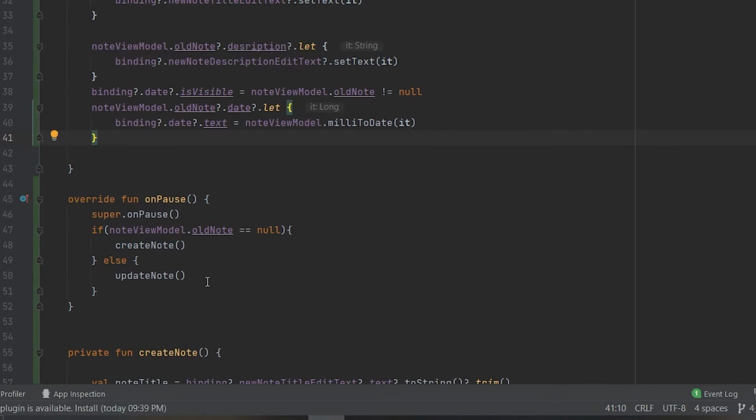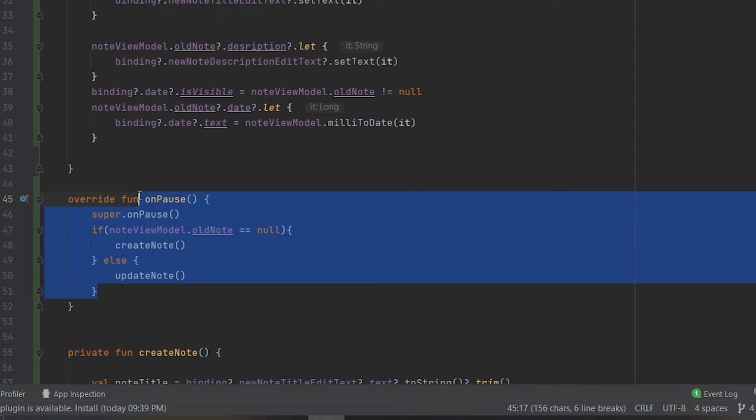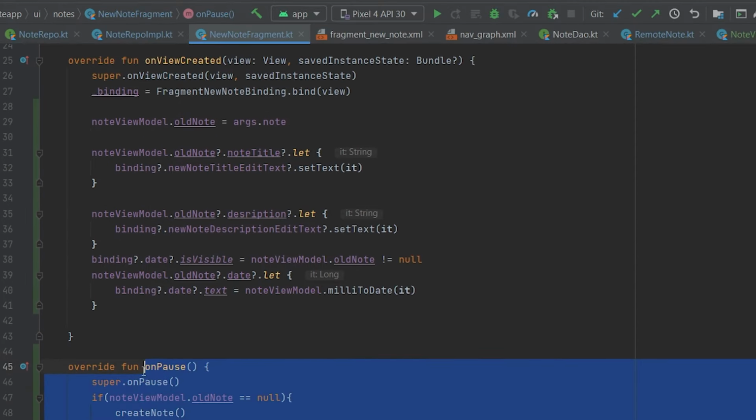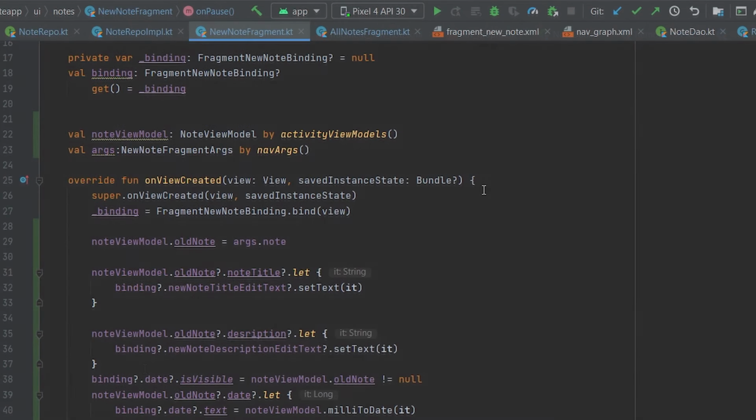Whenever the user presses the back button or because of any reason the app crashes, then we will save that note, so we don't have to take care of saving the note, because the note will be saved automatically whenever this onPause function is called, and this onPause function is called by the fragment lifecycle, so we don't have to take care about that.